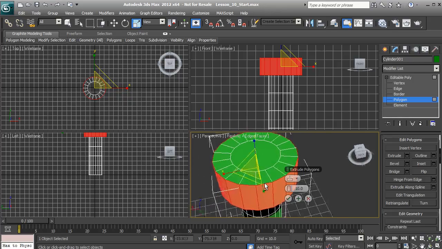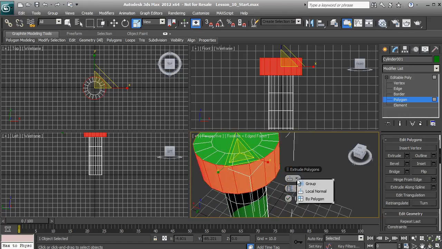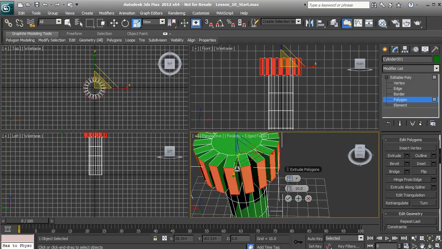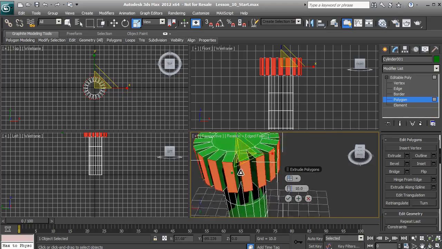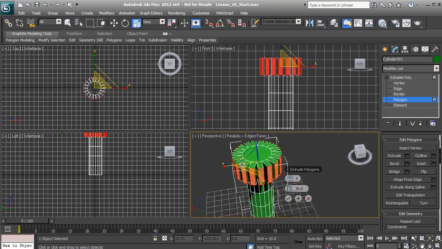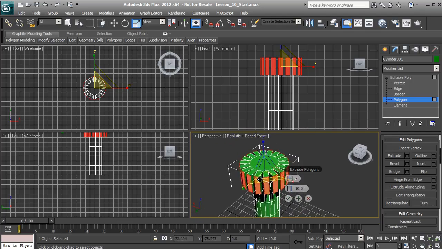at the seams. Now if we take a look at by polygon, you'll see that it extrudes these out in their own local direction, but goes ahead and cuts the seam and extrudes them out individually. So we could get some different results by using these different extrusion types.